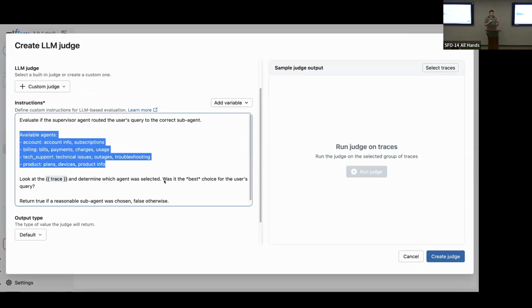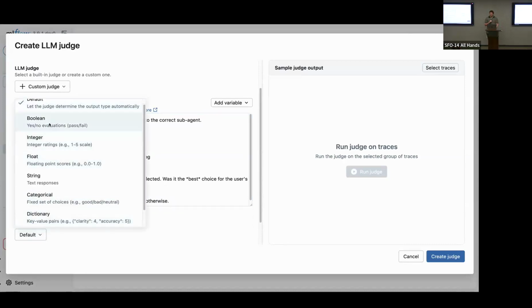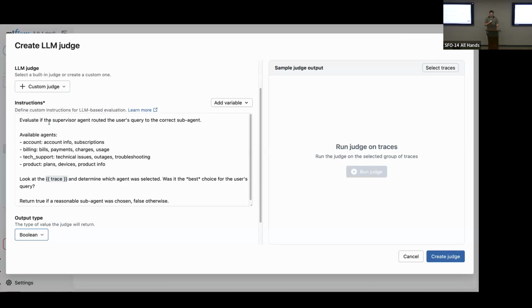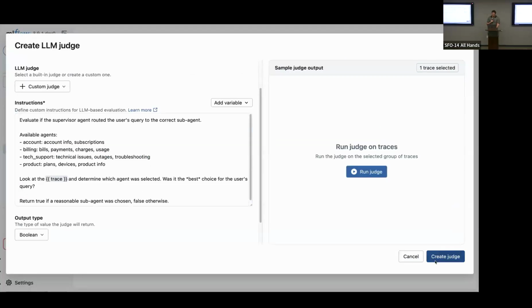I'll tell it how it classifies a query. I'll tell it how it determines whether or not that classification was reasonable. And I'll ask it to look at the trace and give me its assessment. Is the correct subagent being selected here or not? I can then go ahead and select an example trace to run this on. So in this case, I'm going to pick that trace that we just looked at, and I'm going to go ahead and run this judge.